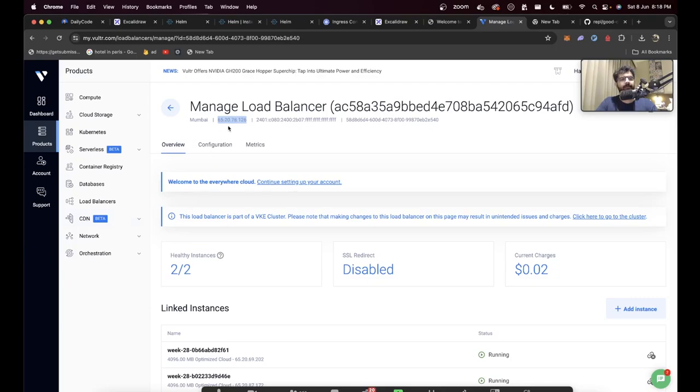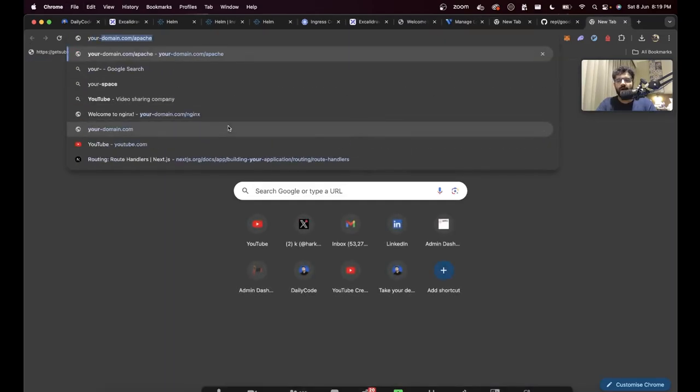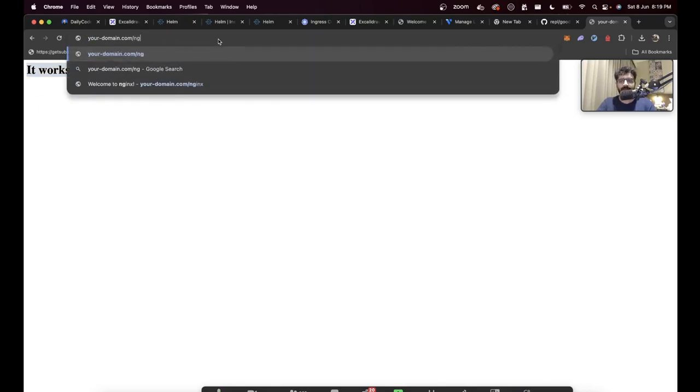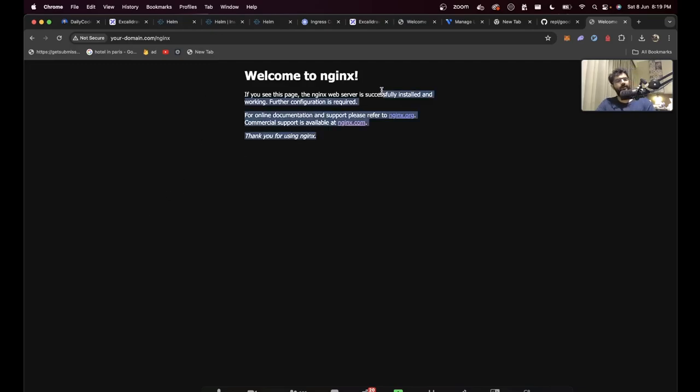65.20.78.126, which is my load balancer's IP. Even though I don't own that domain, I was able to, on my machine at least, spoof it to point to my own server. Now if I go to your-domain.com/Apache, it seems like it goes to the right URL. If I go to /nginx, it seems like it goes to the nginx pod.